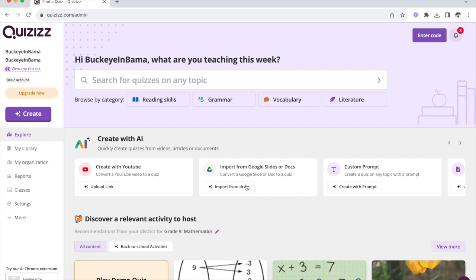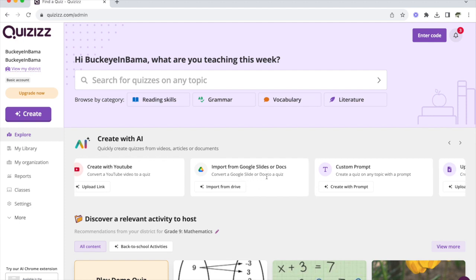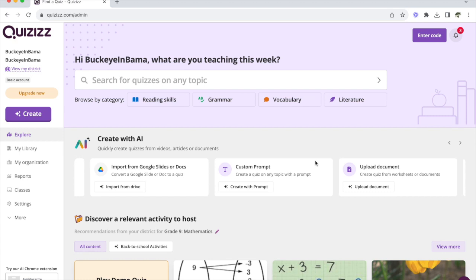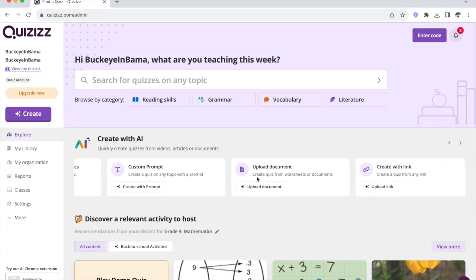You can also import your own Google Slides or Docs to form questions from. Custom prompt is something we're going to play around with here in just a second. But I want to talk about these other two, which is upload documents and create with links. Starting with uploading your own documents, maybe from a worksheet or a PDF.